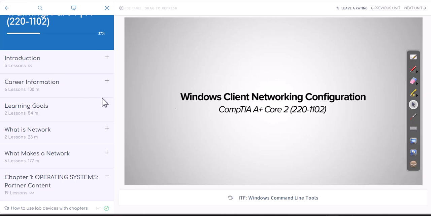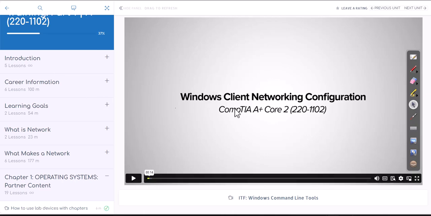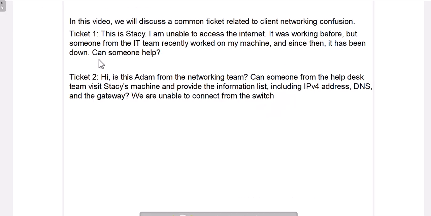In this ticket video, I assume you have already gone through the Windows Client Network Configuration video, which is about 25 plus minutes long, and you learned quite a bit. So when it comes to tickets related to networking issues, of course it could be many types of issues. So we're just going to discuss something that has to do with just IP configuration and what kind of tickets you may get when you start working as an IT support professional.